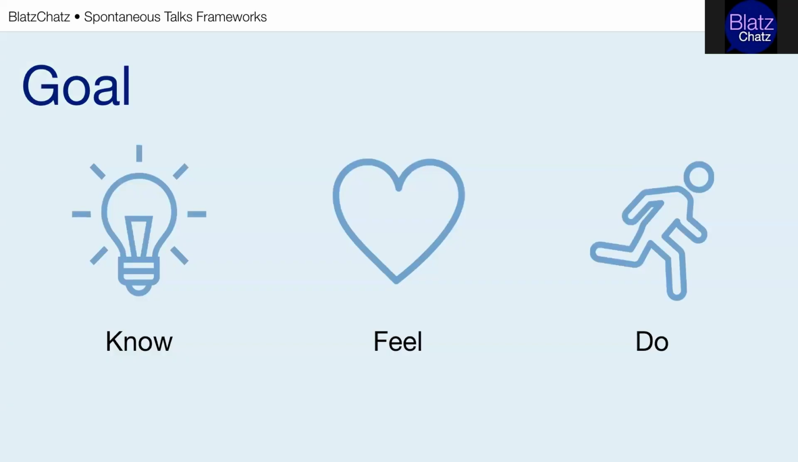So I want to talk a little bit about the value of spontaneous talks frameworks. I want you to know about these spontaneous talks frameworks so that you can know your answer because you organized your thoughts, so that you can feel confident in your speaking because you organized your thoughts, and so that you can just do it. That is, you can just speak with less anxiety.